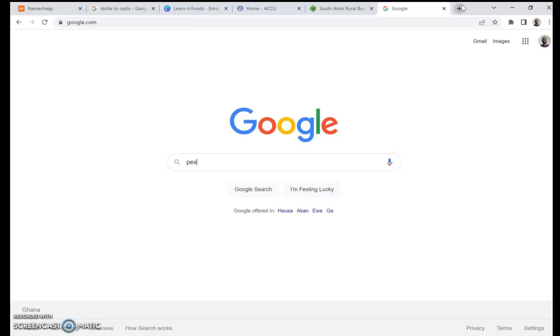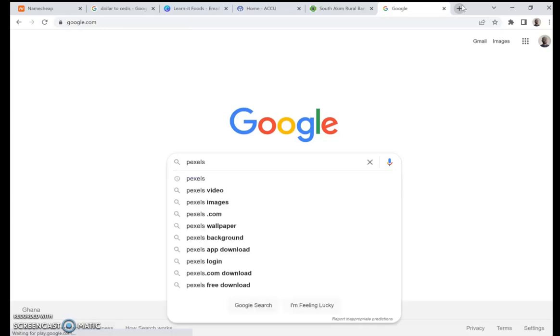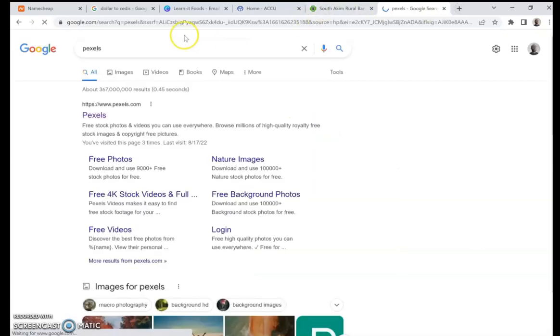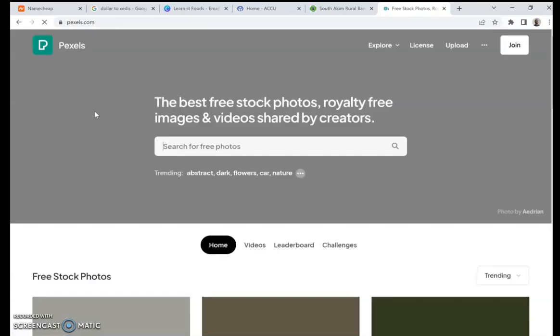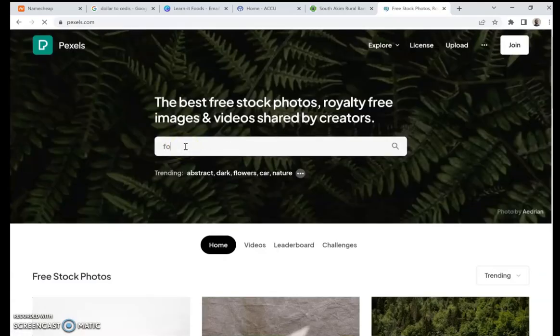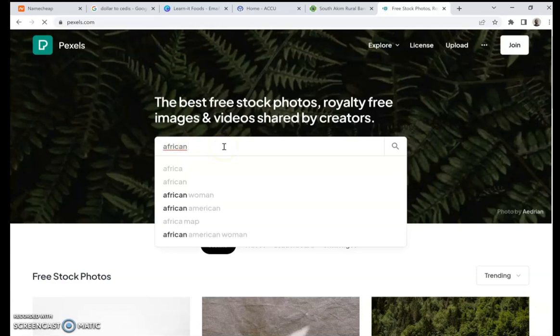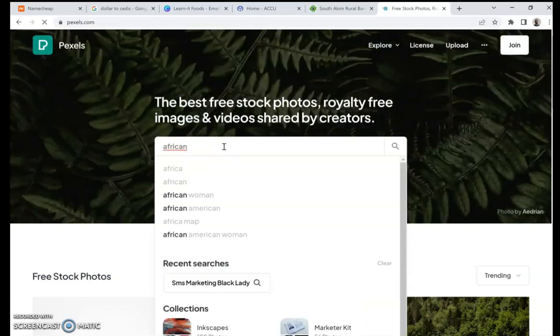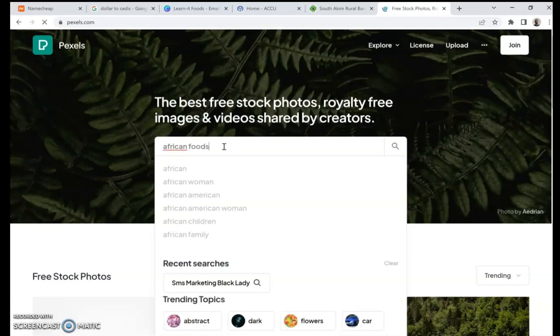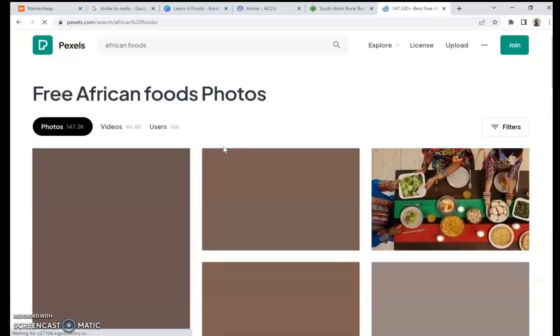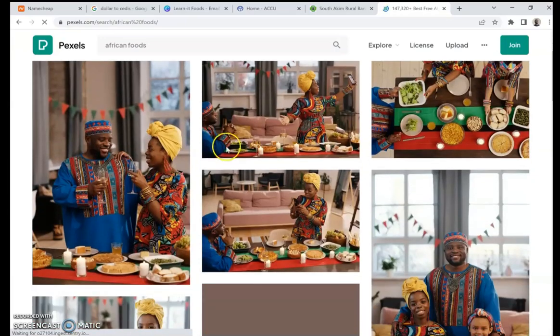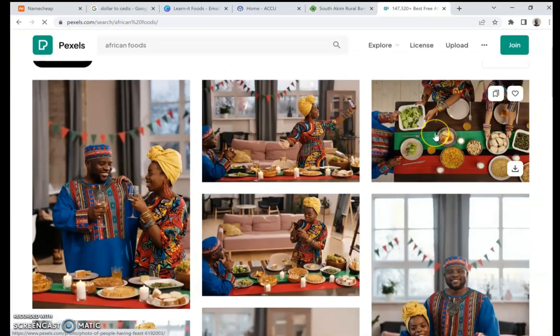So see, these are where you can get some free images to work with. Pexels.com. With Pexels, you can get free stock photos to work with. So I can type food or African food. These are the things we do when we design a website. So I can say African foods, and then this website will give me a whole lot. So let's say I want this, so I click on it.